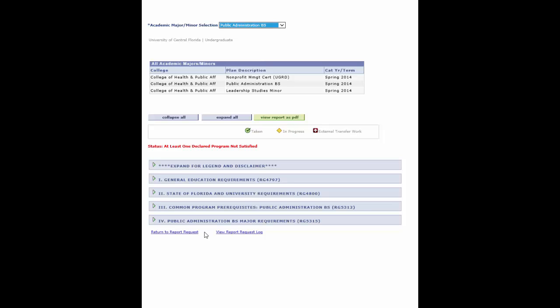Before we review the audit requirements in more detail, please first notice that there are three other buttons located at the top portion of the MyKnight Audit: the Collapse All button, the Expand All button, and the View Report as PDF button. Clicking on the Collapse All button will collapse all sections on the audit, and clicking on the Expand All button will expand all of the sections on the audit.